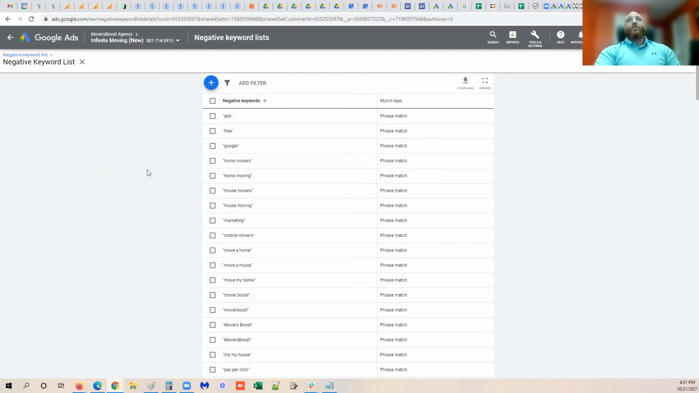You know, if you're not doing international moves, we always see that slipping in there too, where people put move from Florida to the United Kingdom. I noticed that was a popular one, right? So you always have to come in here and just add new negative keywords. You know, you don't want people with house moving, things like that.